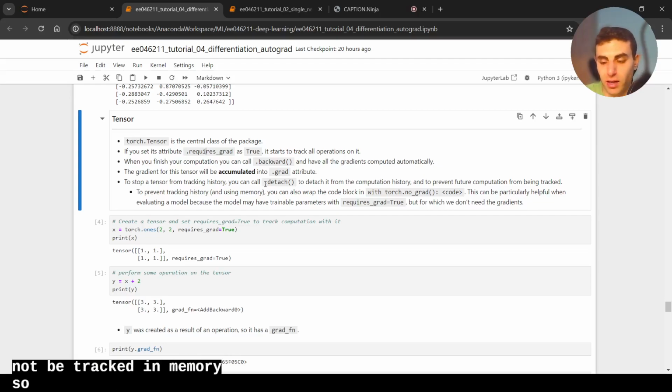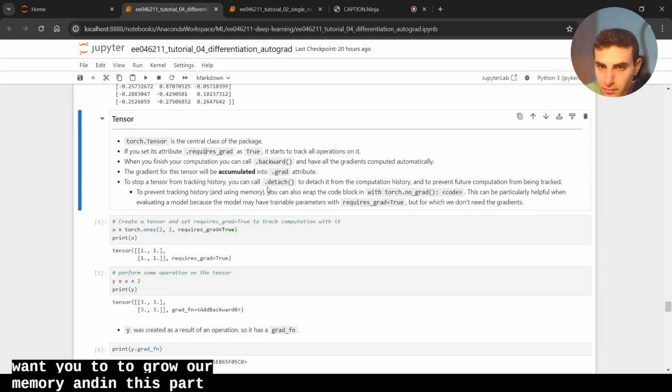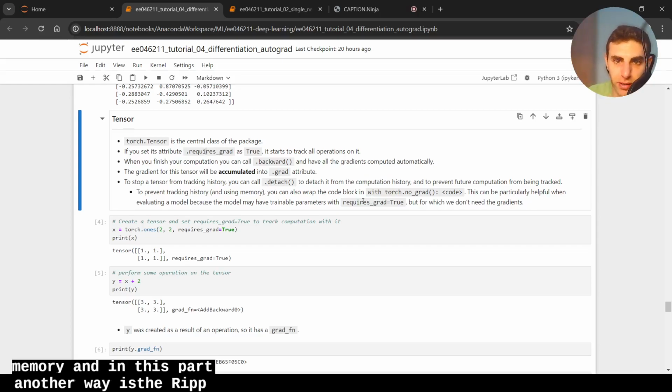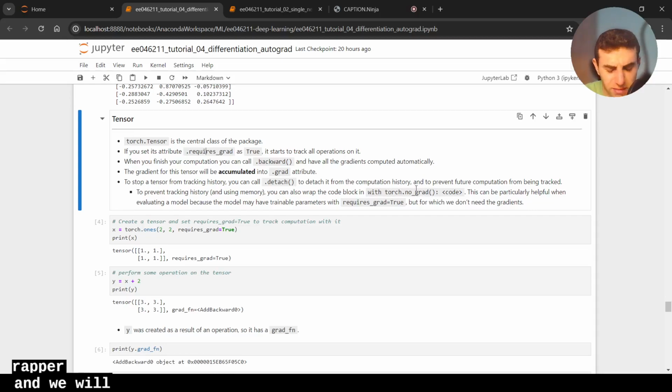Now, when would we want to detach a tensor? For example, when we want to calculate our validation accuracy. When we calculate the validation, we only care about forwarding things through the network. We don't care about the gradients, so we don't want it to grow our memory in this part. Another way is wrapping your code with the torch.no_grad wrapper, and we will see all of this in practice.